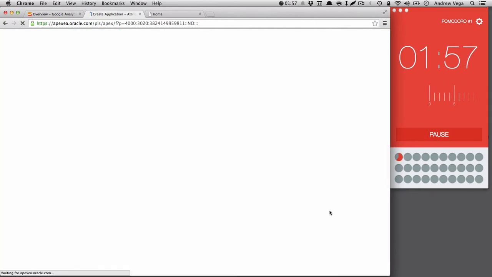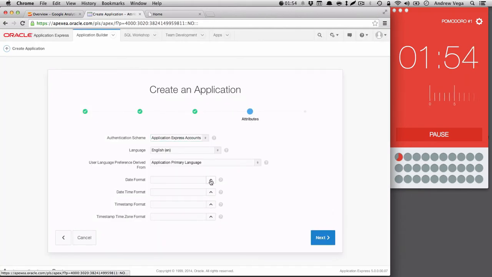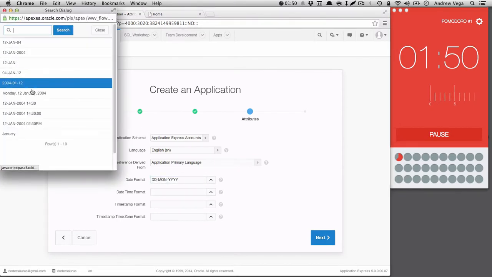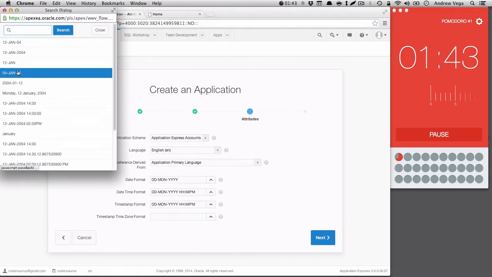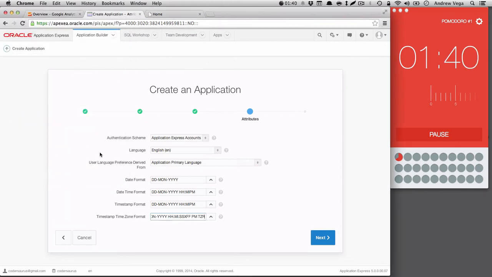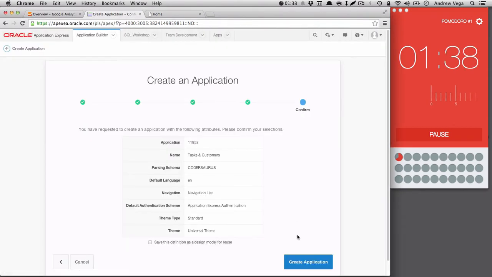Copy shared components, I'll select no. And my date format, I usually like to put in a short date. And then for date time, I put in the date time with the 3-digit month, which keeps things less ambiguous. For the timestamp, we'll go ahead and choose anything. And I'll click create application.